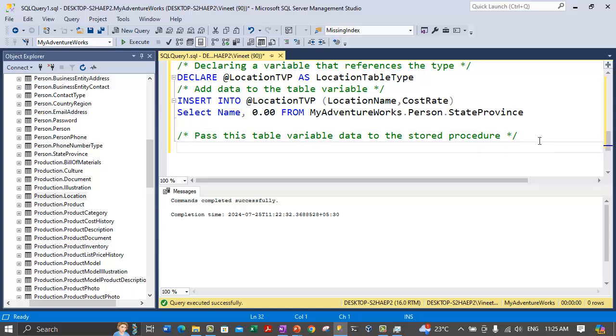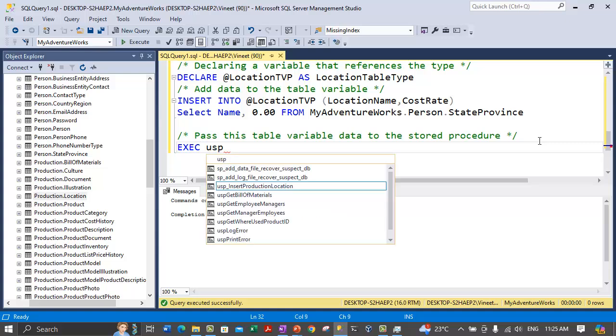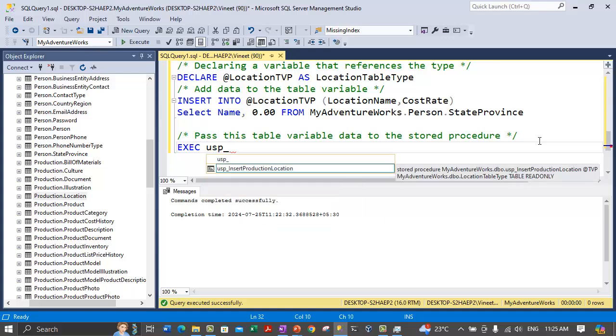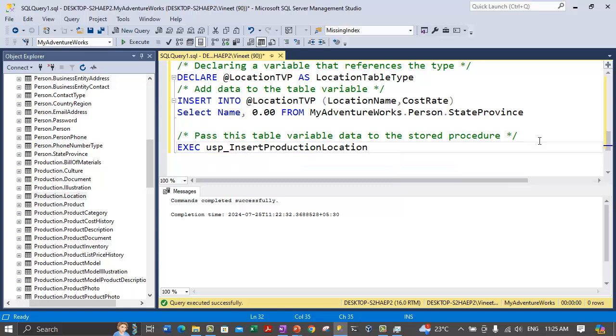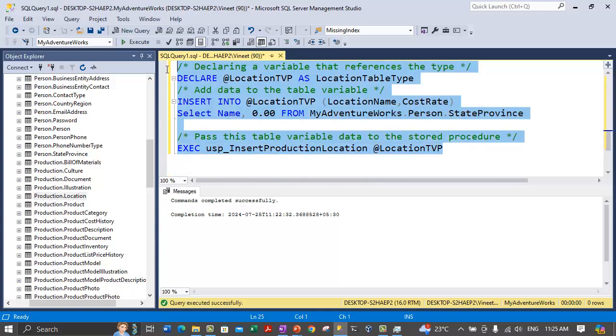So how to pass the data? In order to invoke the stored procedure, you execute it using the exec statement. Mention the name of the stored procedure, which is USP underscore insert production location. And in order to pass the parameters, let's pass the parameter that we have just declared, so this is location tvp. Now let's execute all of these statements together.